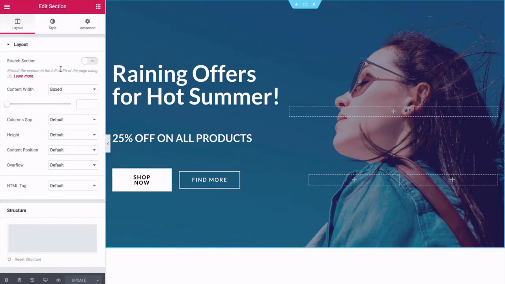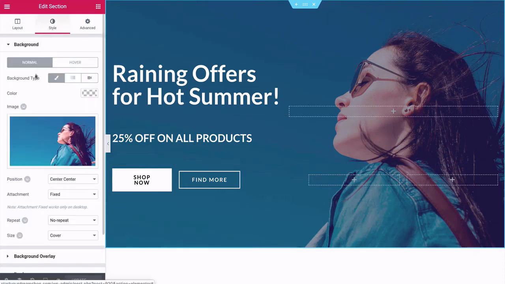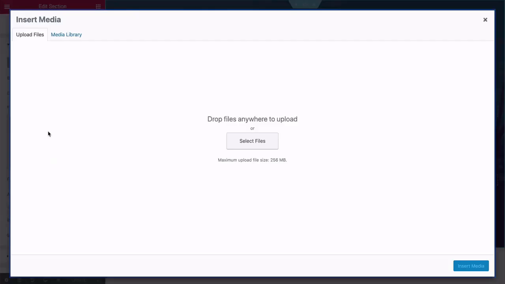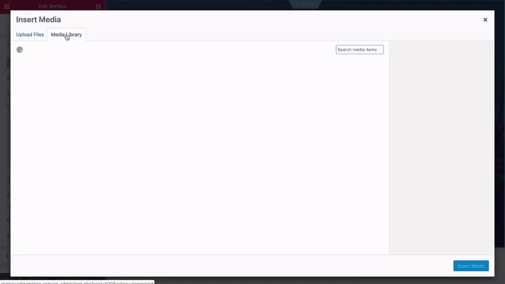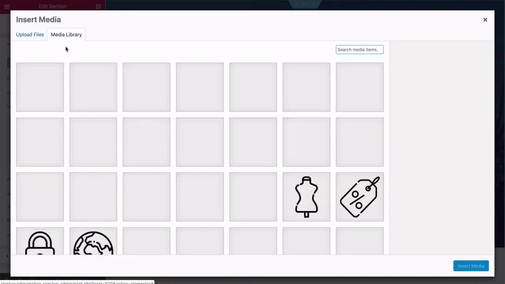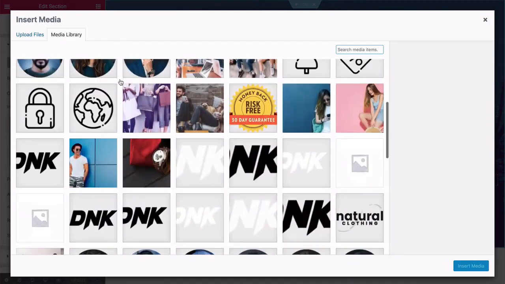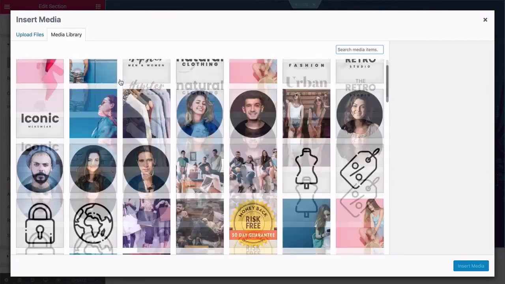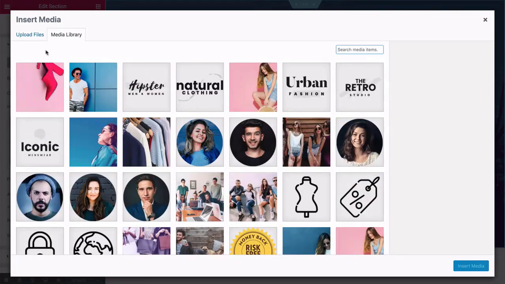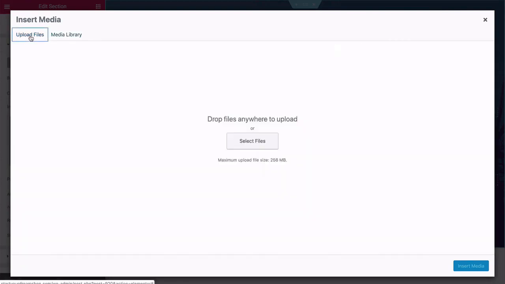And then this brings up the settings on the left. Let's go to Style, and then in Image, this is exactly how you change the image. You just click here, and you can go to your media library, where you're most likely going to have lots of new images because these came with the templates. And you could use any of these if you want to. They're completely free for you to use, or you can upload files.